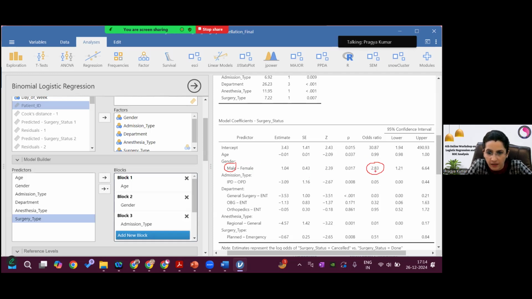Now, if I have to express it in percentage, then how do I do it? You have to minus 1. So 2.83 minus 1 is 1.83. So you say that there is a 183 percent higher chance of surgery cancellation in male as compared to female. But for less than 1, generally we express it in percentage. Here, you can express it in terms of odds. So that's how we write the interpretation. Is it clear?